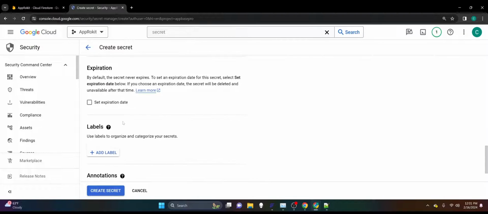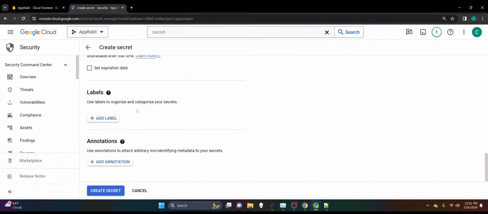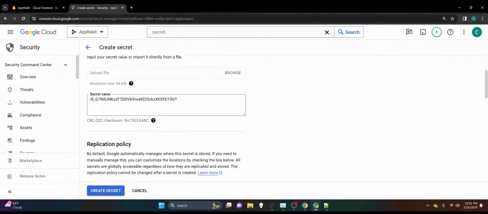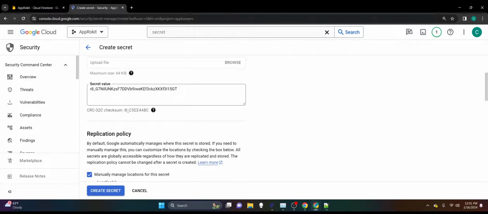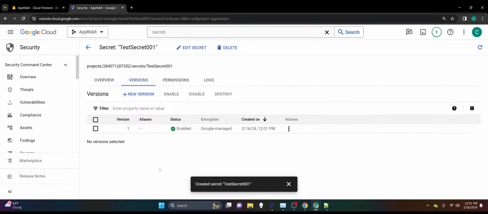Set up notifications. You can set up an expiration for when the key will expire. If you do any of that, just make sure that you have protocols in place to replace the key. Otherwise, you're going to have things go offline if you're not prepared to have any sort of method set up to be able to replace those keys in an efficient way. But anyway, that's essentially all I'm going to set up: just name it, drop the key in there, and then I'm going to have my replication policy set to US replication only. And then I'll create my secret.